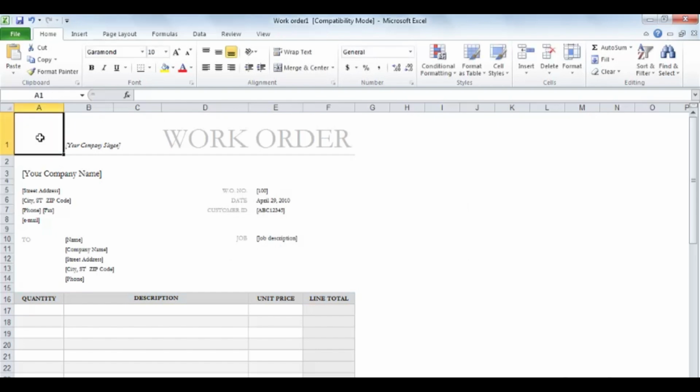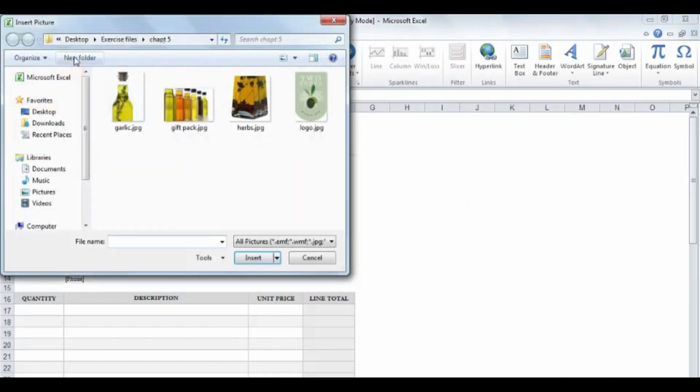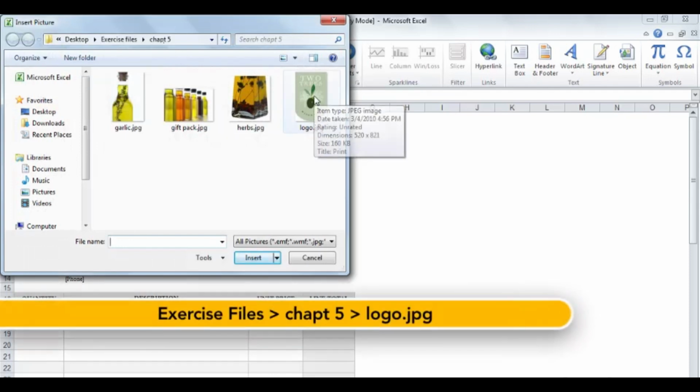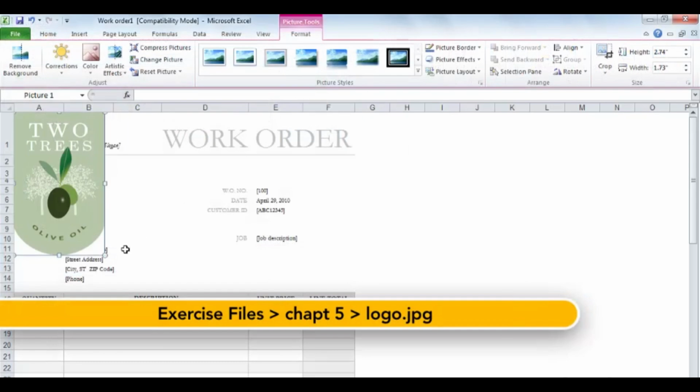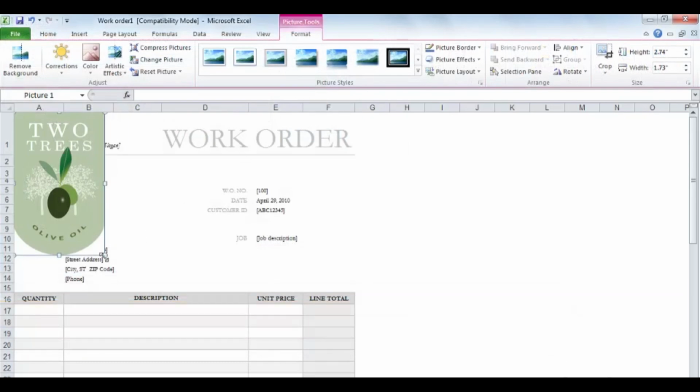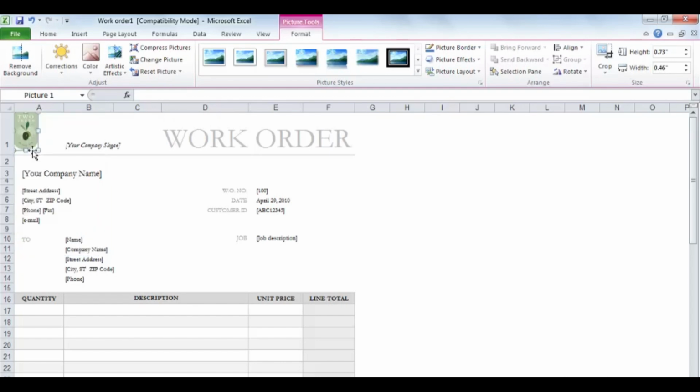So graphics are items that you insert. So go to the Insert menu and choose Picture. And in the Chapter 5 folder of the exercise files, we have our Two Trees Olive Oil Company logo. Double click it, it inserts. Well, it's kind of big, so let's shrink it. Put your mouse pointer on one of the corner handles so you get the two-headed mouse pointer arrow and shrink it. Because it's an inserted graphic, you don't have to hold the Shift key down to constrain the proportions. You could just do it by hand.